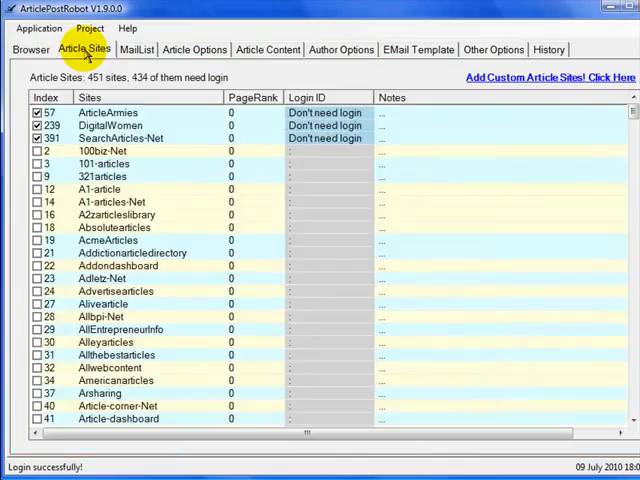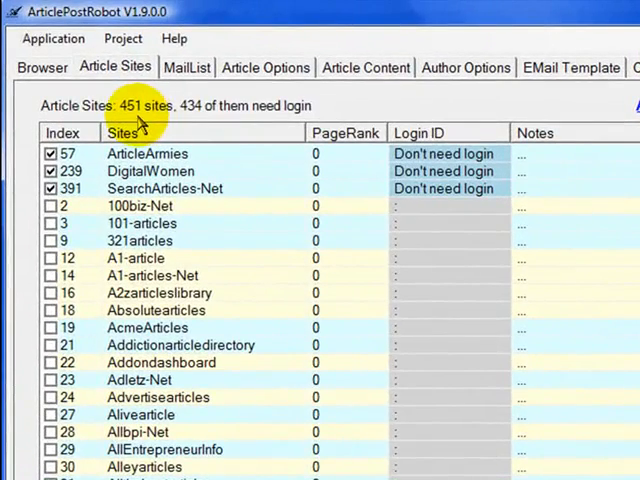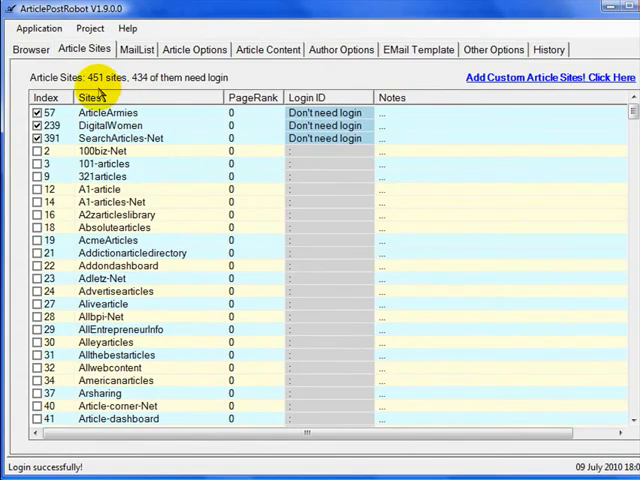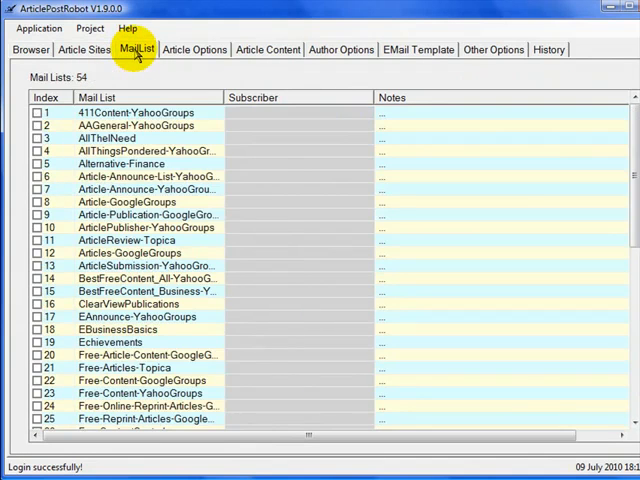The next tab is the article sites, and as you can see, Article Post Robot is using 451 sites right now, and 434 of them need a login. Okay, as you can see, some of them don't require a login, but most of them do. So this is the most time-consuming part of setting up Article Post Robot, but it is definitely worth it. You imagine trying to submit one article to 451 sites. It's just not feasible. You're not going to be able to do it. And I will come back to this page in a moment and show you the different settings and how to set up your logins.